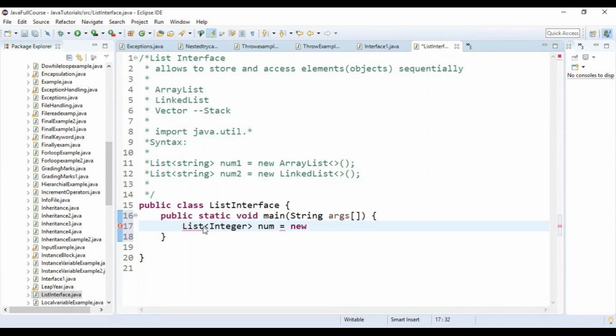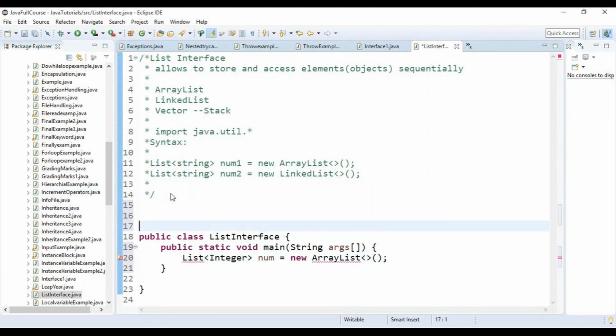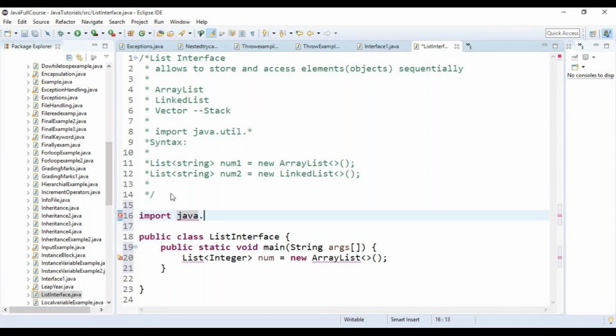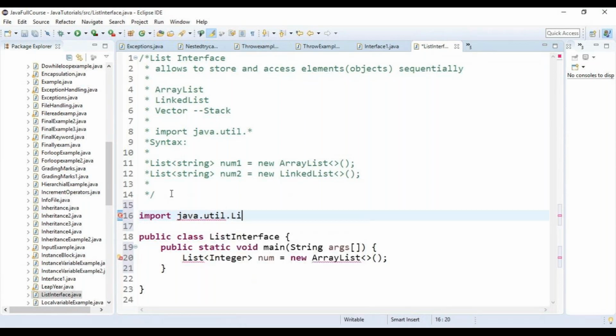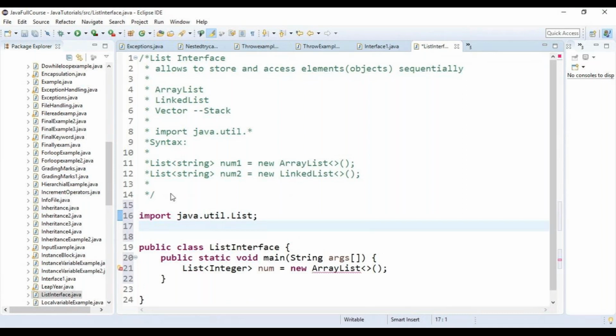Why is it throwing an error? I want to create an ArrayList. I'll be using ArrayList today, so I'm writing the constructor based on it. Why am I getting an error? Because I didn't import java.util. If you know the particular class, you can import it directly. Or else, if you're not sure, just use an asterisk. That will work fine.